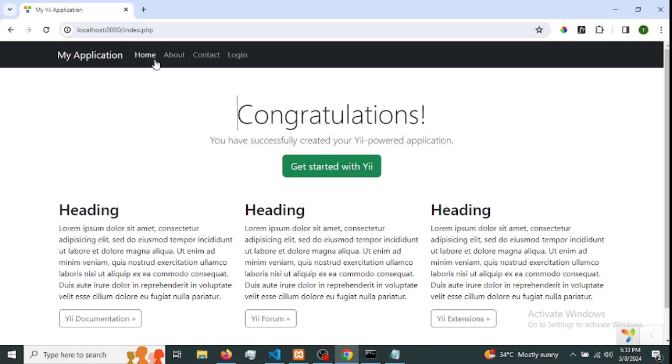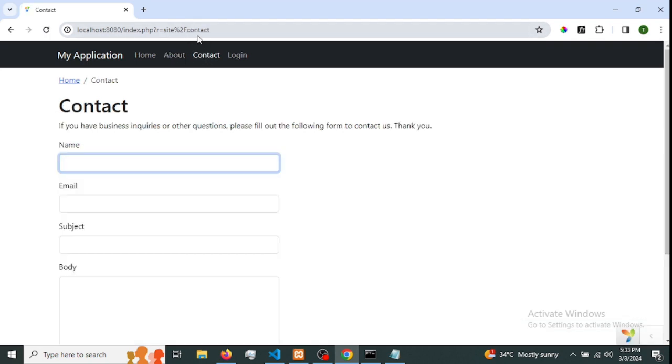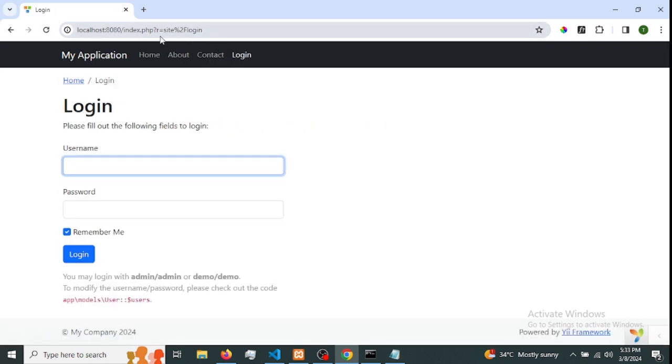When we navigate to other pages, for example, now we move to the about page, the second portion of the URL changes. It shows the route for the about page. Similarly, we can also see this for the contact and login pages. So what happens here exactly? The URL changes according to the route of the pages.